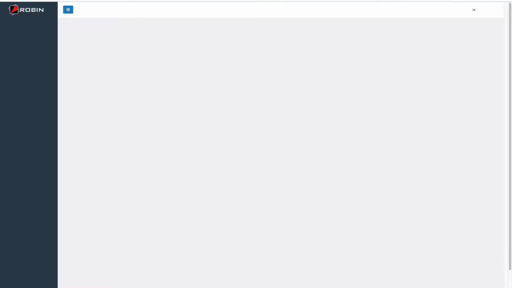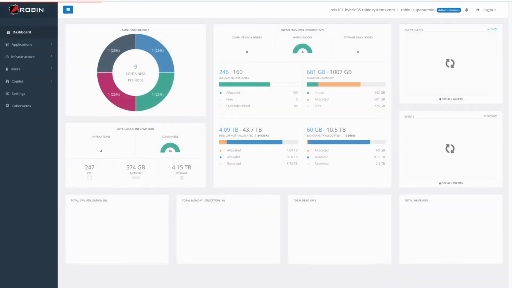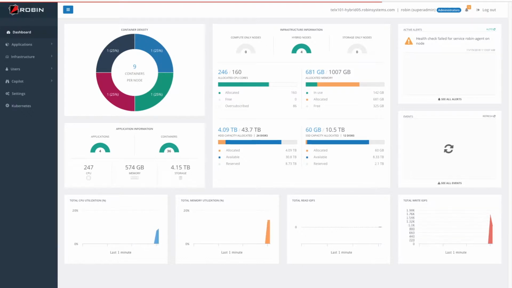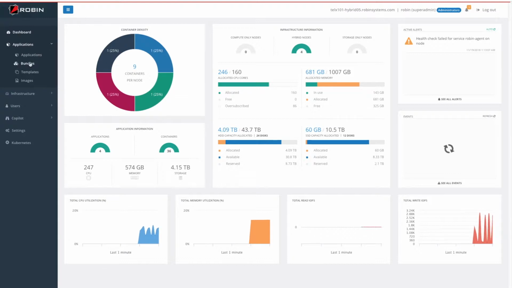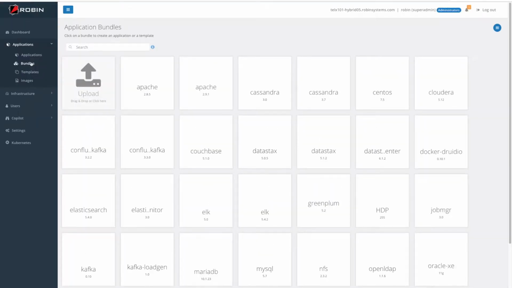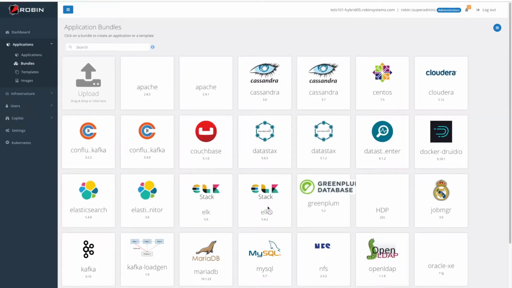After that, we are immediately taken to the dashboard page that gives us an overview of the current activity on the cluster, as well as how many resources we currently have in use. To deploy a new cluster, we go to the Applications menu and then to the Bundles page. We are then presented with a collection of application bundles to choose from. Let's select ELK 5.4.2.